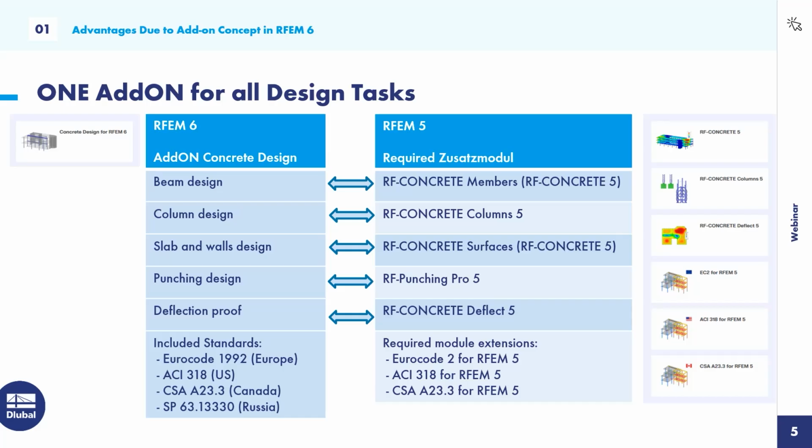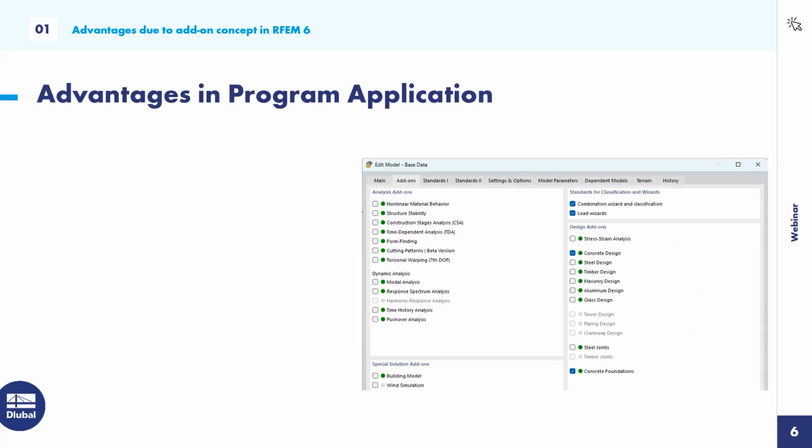Also included are the standards. So all your Eurocode, ACI, Canadian standards, for example, are all included in our add-on package. In RFEM 5 you had to buy module extensions for each standard. So now you buy one add-on for the concrete design and you have the full package for your work. You can start directly working and you don't have to think about what could be necessary to buy additionally for some design checks.